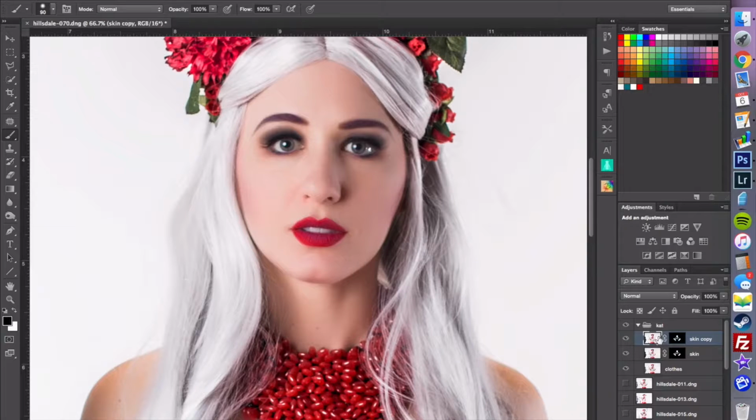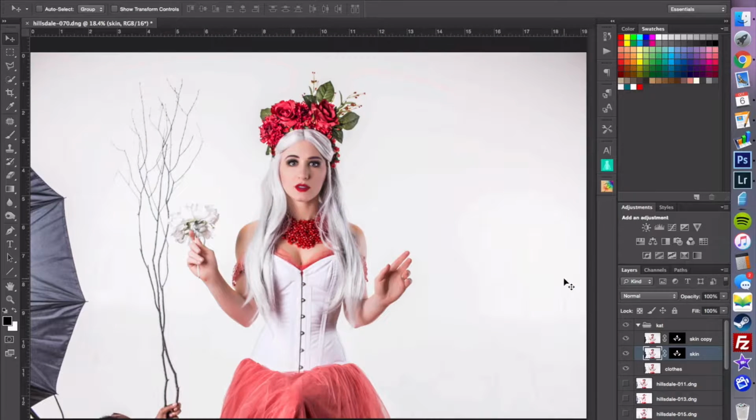And that's why I duplicated the layer and then edited that one versus applying the skin softening to the original skin layer. Now, if Kat had like kind of bags under her eyes or more wrinkles, then I would go through with the clone stamp and I would soften those up. But she has pretty fantastic skin, so I am not worried about that at all. All right, so that is Kat. Kat is ready to go.